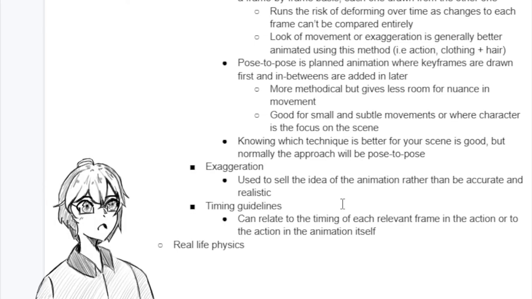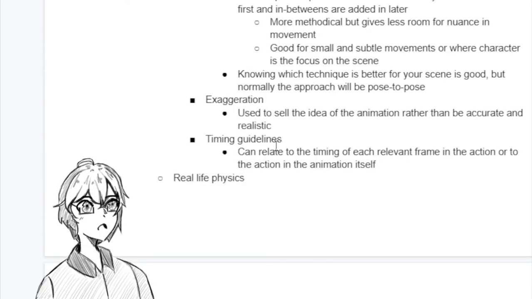So maybe in like a fighting scene, the wind up to the punch is generally slower than the actual action from holding up the fist to the impact of the collision. So timing guidelines will really help set the pace for the animation and the feel of it.